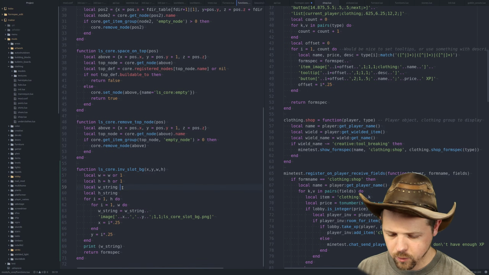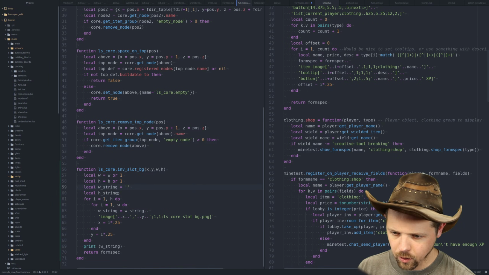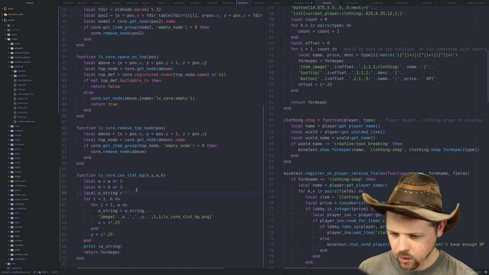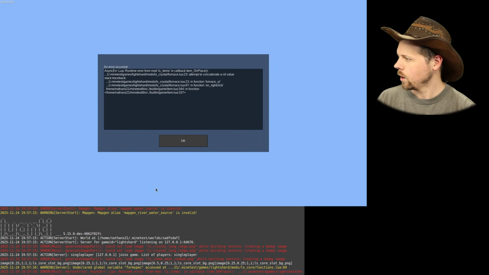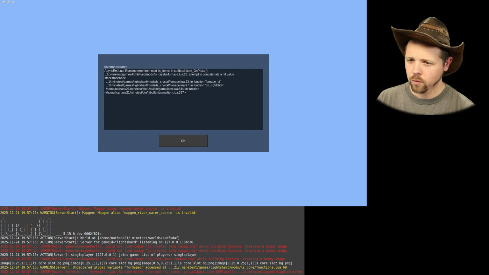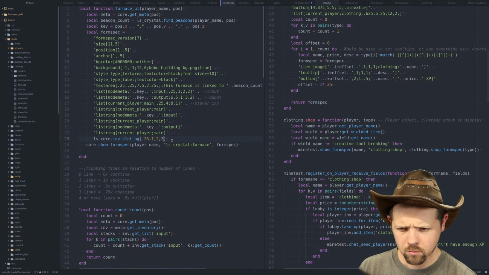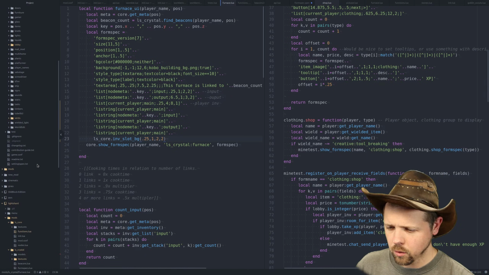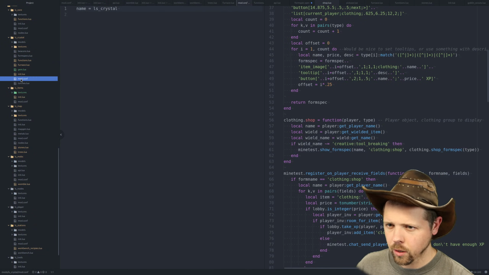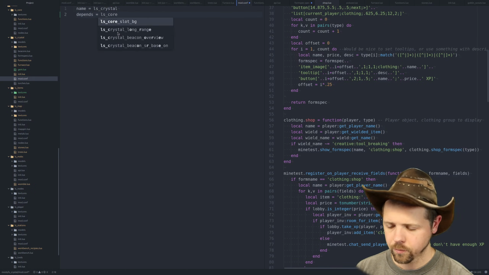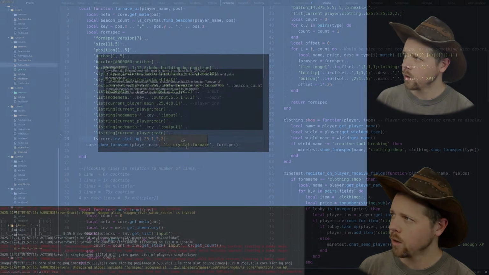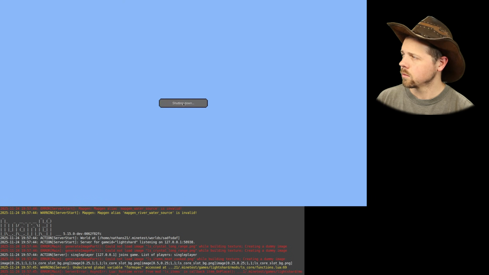W string is a nil value, so we'll just make it equal a blank string, and we're going to make H string not exist because we might not need that. Okay, well, we get another crash. Attempt to concatenate a nil value, stack traceback, in furnace line 23. Oh, I don't know if LS crystal depends on LS core. I suppose if it's not depending on core, that function may not be available to it.